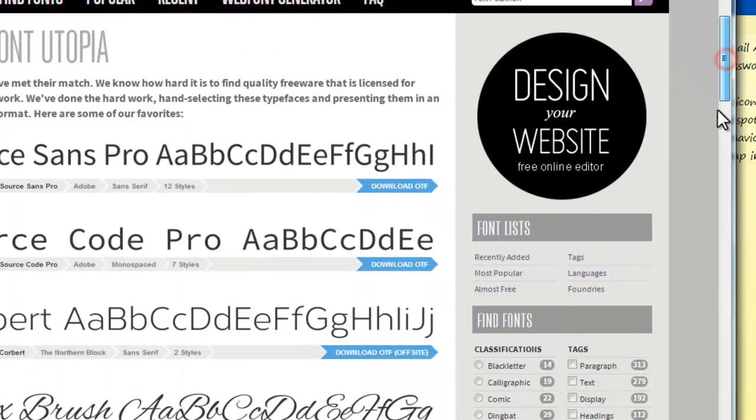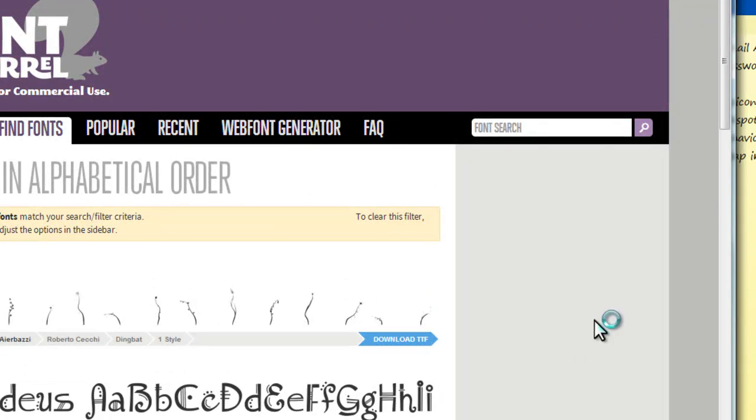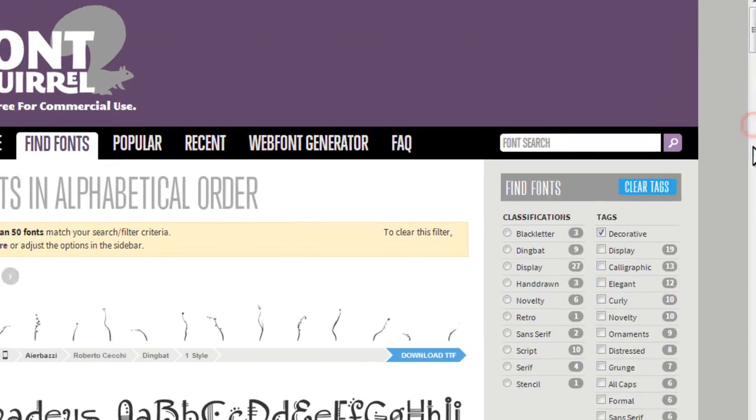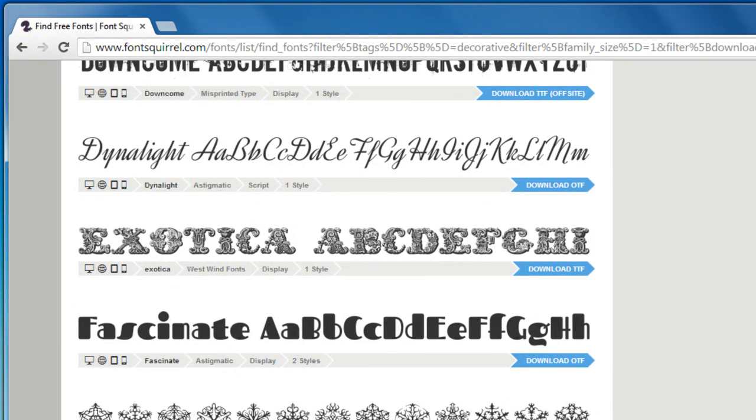What I'm going to do is go down out here and look for the type of font that I would want to have on my website. Let's say decorative. These are different categories or classifications. I'm going to select the category decorative, so it's only going to pull up those fonts which are from that category.